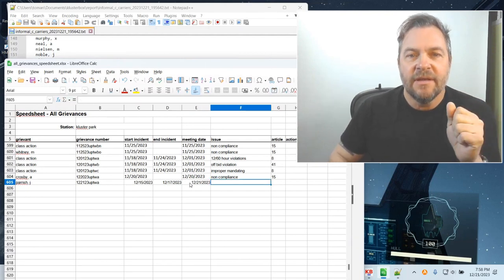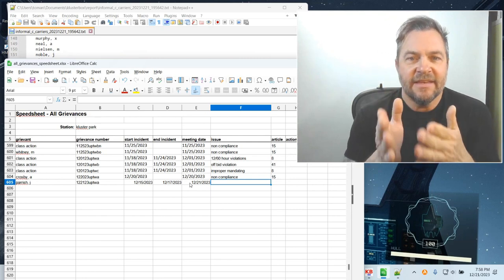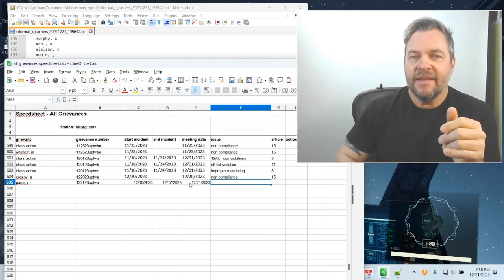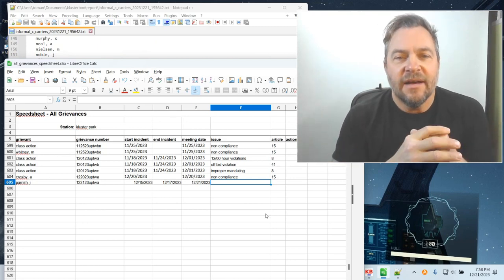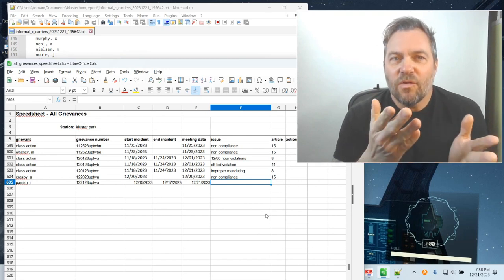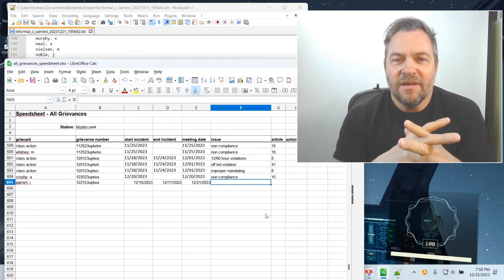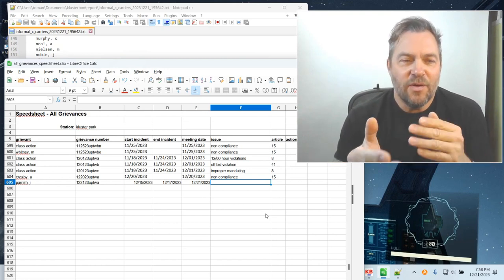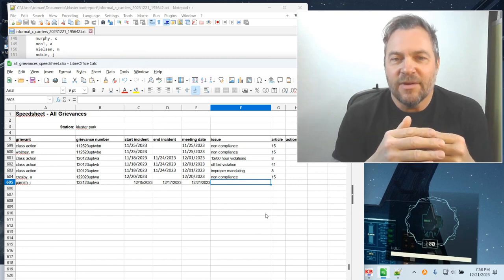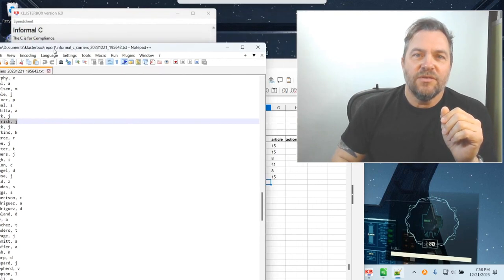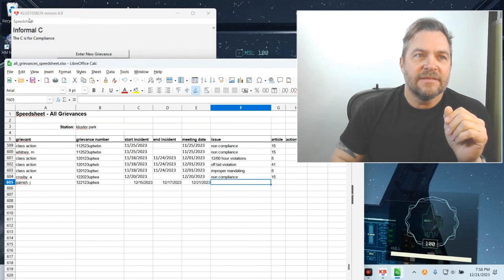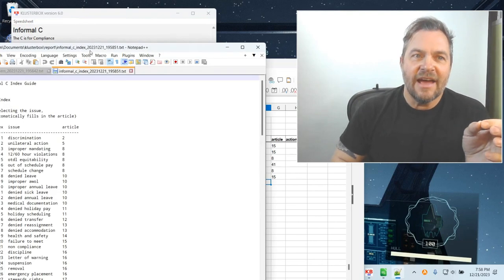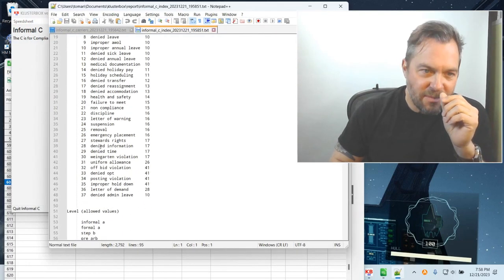Now it's the same thing with the name and the issue. If you just type in the issue, you might get a character wrong, and then you'll have non-compliance and non-compliance. You'll have two records and one has a typo in it, right? So it's always better to use the speed sheet guide from the pull-down menu, and then you can copy paste it.